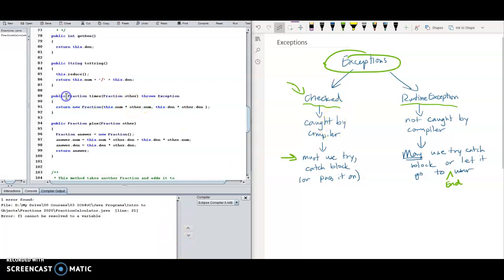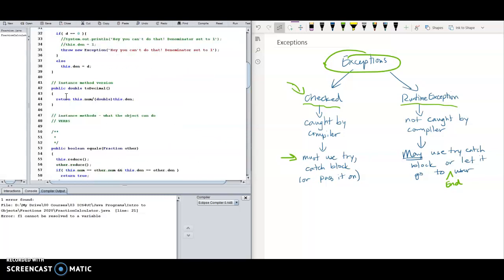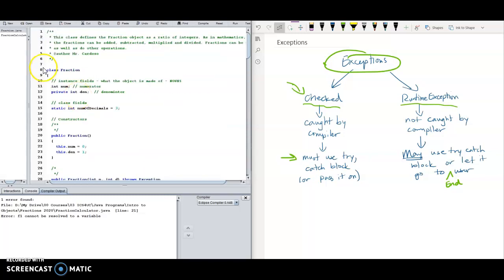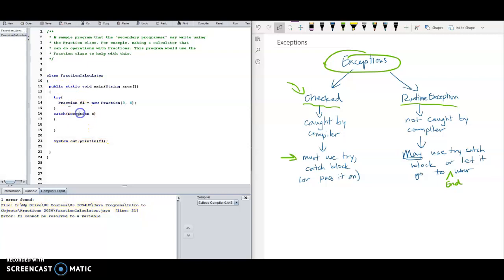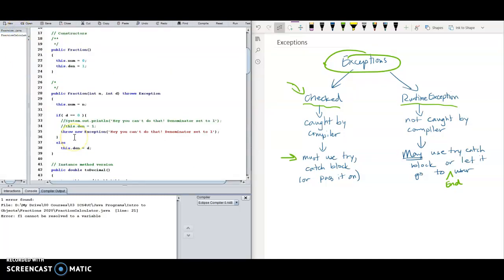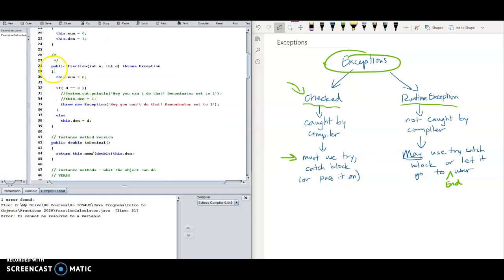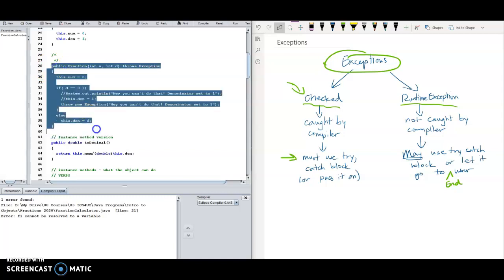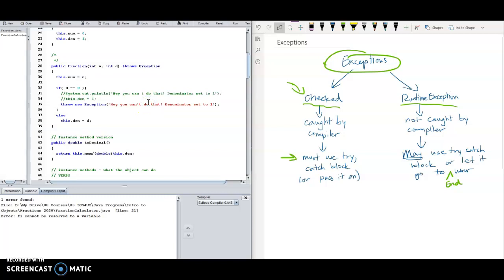Yeah, so any method that we have here that uses that constructor, so anytime that we try to use this constructor, new fraction 3, 4, or any two numbers here, so that's the constructor right here. Any method that uses that constructor has to either say throws exception or use a try-catch block.